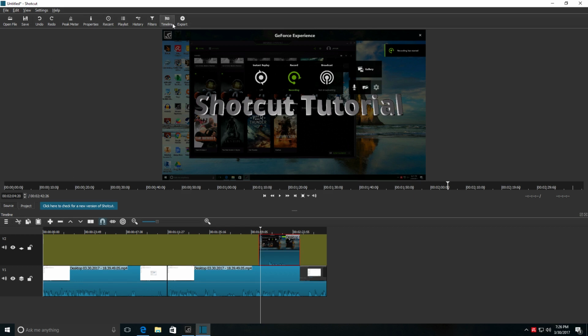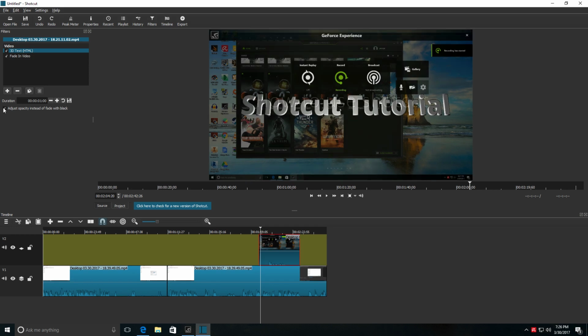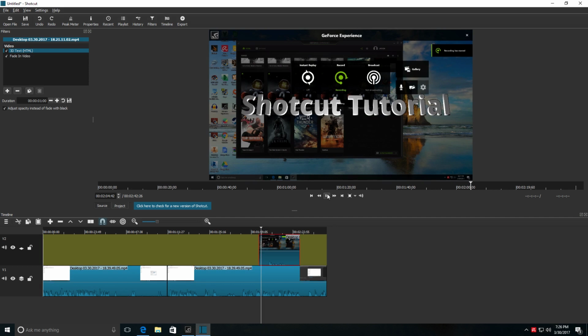If you open up your filters tab and go into the fade in video, there'll be this box here that says adjust opacity instead of fade with black. If I tick that, then it will adjust the fade with opacity. Like that.